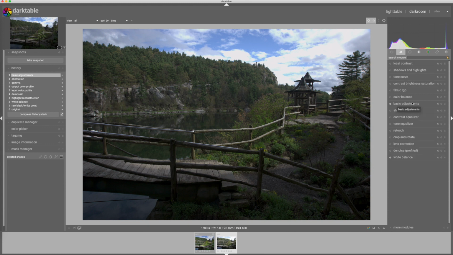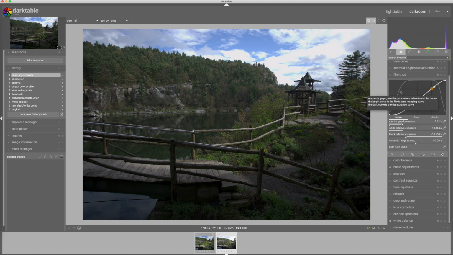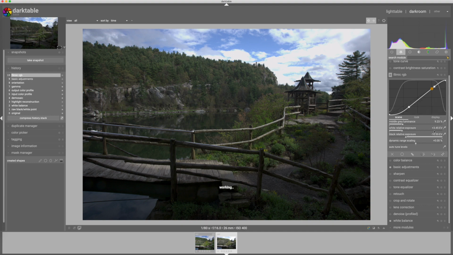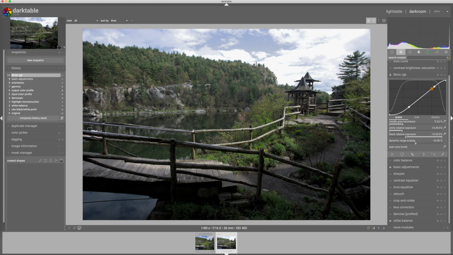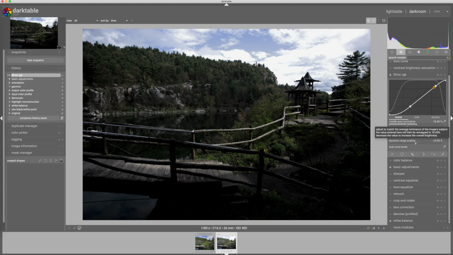first things first, we're going to use the Filmic module, which is going to help us reduce the dynamic range of this image a little bit more. And I'm going to turn it on and leave it at its defaults and see what it does. And it brightens up the entire image, increases contrast, but it throws a lot of things out of whack. So first thing I'm going to do is I'm going to change the middle gray luminance to what it should be, which is about 18%. Okay, and that darkens the entire image.